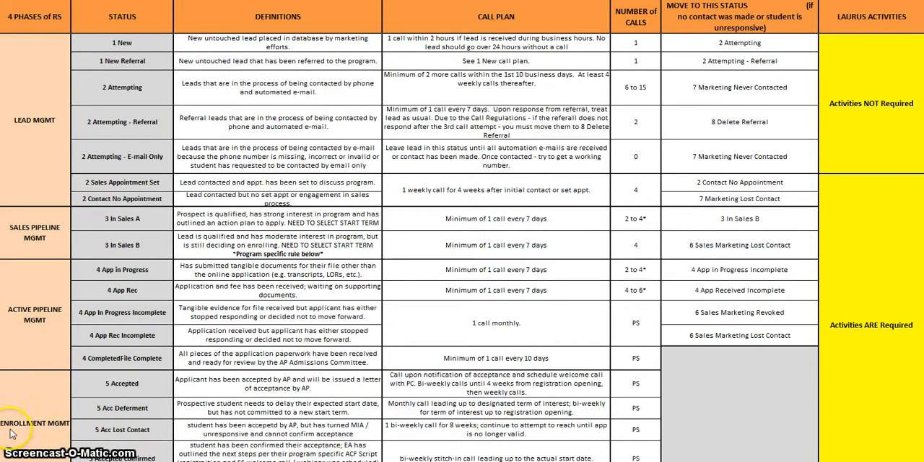So once again, this is just a general overview of the lead management plan, identifying the 4 phases of recruitment services that we'll be working through. Phase 1, lead management, and the corresponding statuses that report to that. Phase 2, sales pipeline management, and the corresponding statuses that are included in that category. Phase 3, the active pipeline management, and the corresponding statuses that are associated with that phase. And finally, the enrollment management phase and the corresponding statuses that are tied to that particular phase.